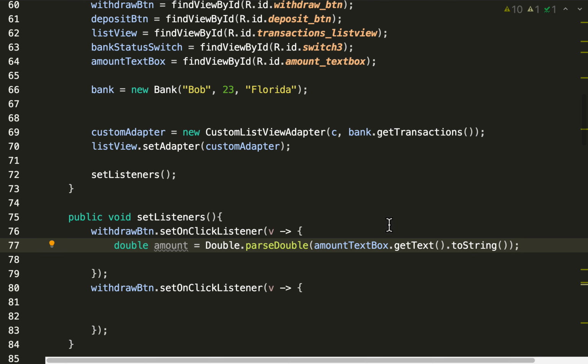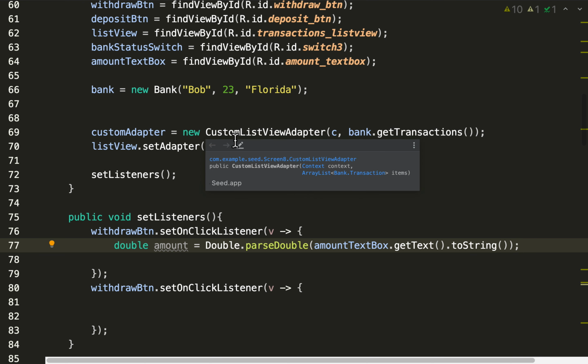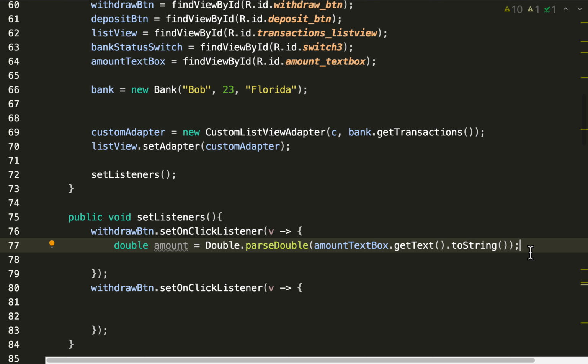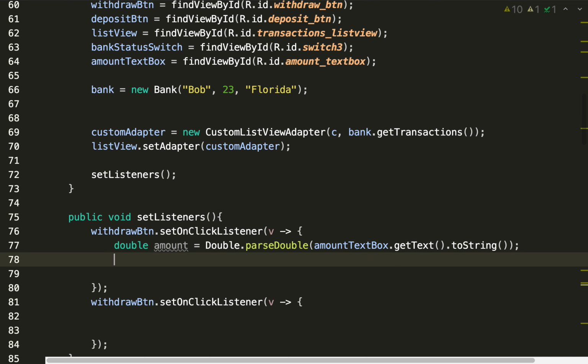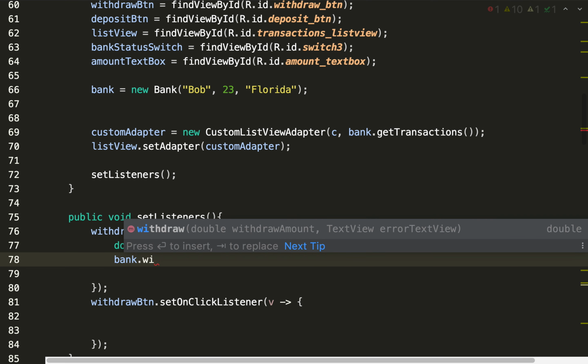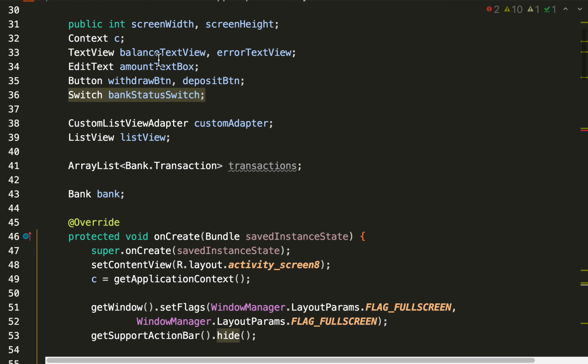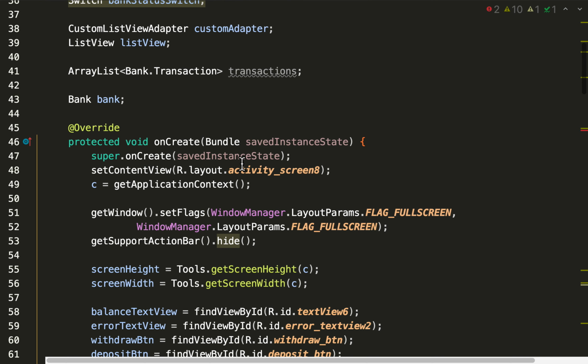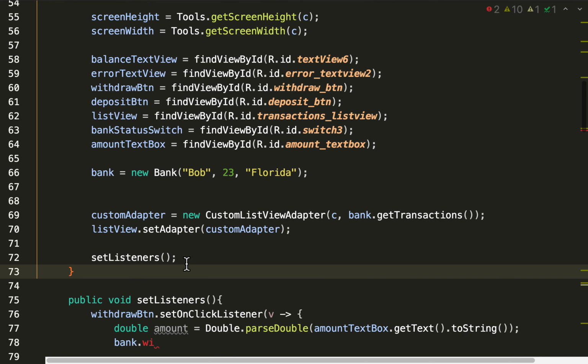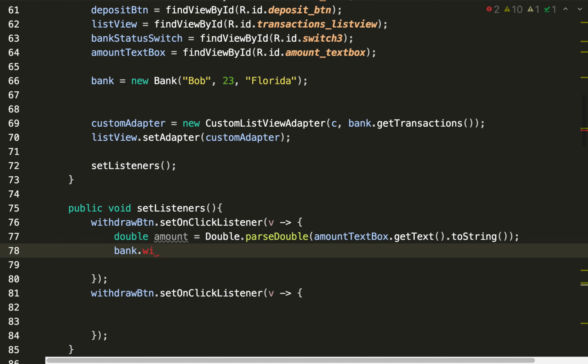Then we now use the bank object to actually attempt to withdraw this amount. All right. So we say bank dot withdraw. As you can see, the parameters, we pass in the withdraw amount, and then we pass in the error text field that is going to display the error when there is an error. Do we even have this error text view brought in? Let me see. Yeah, we do. And we have it initialized. Awesome.